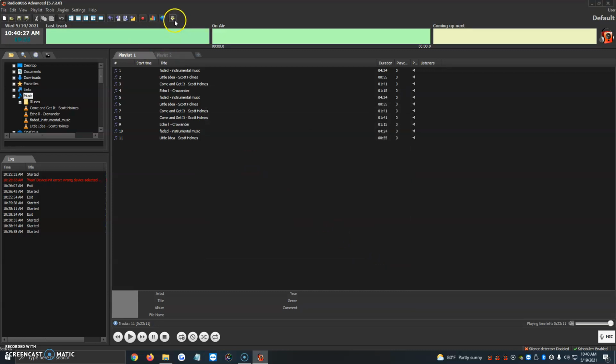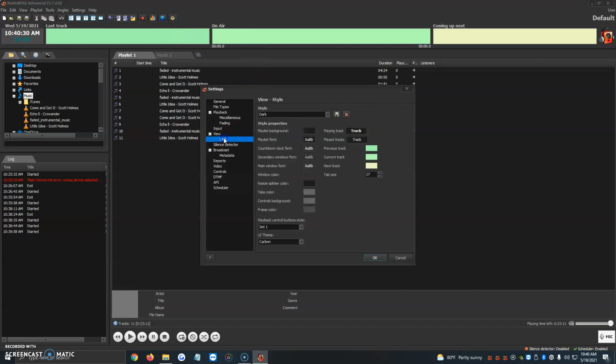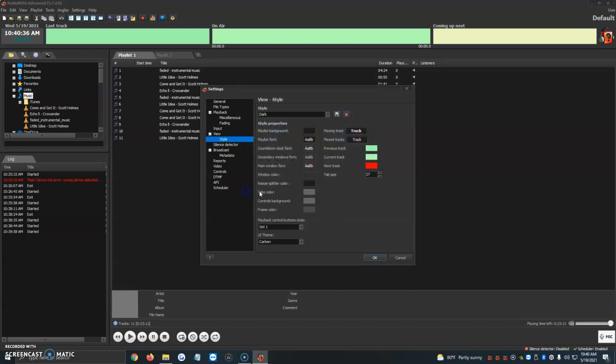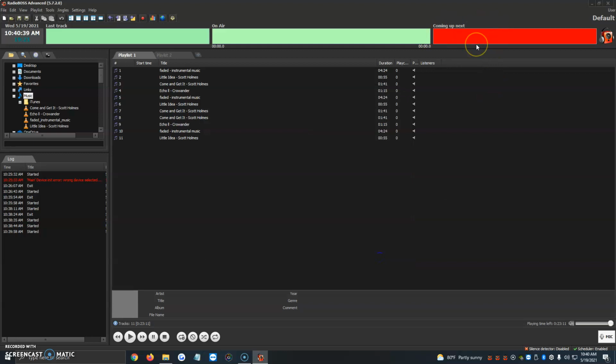So one more time, we're going to click on the gear icon. Right under View, we're going to click on Style. Next track, let's say we want that to be a red. We just change the color to red, or there's basic colors we can just click. We click on OK, and it automatically changes the color to red.